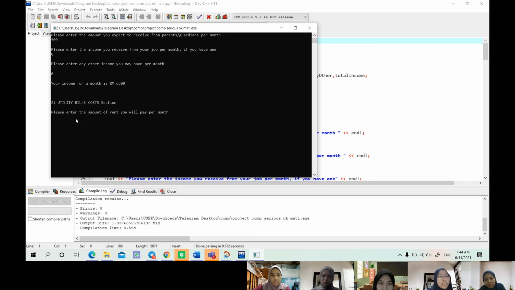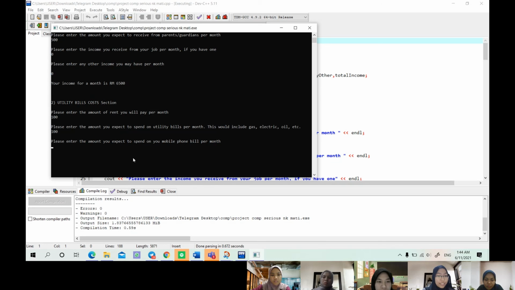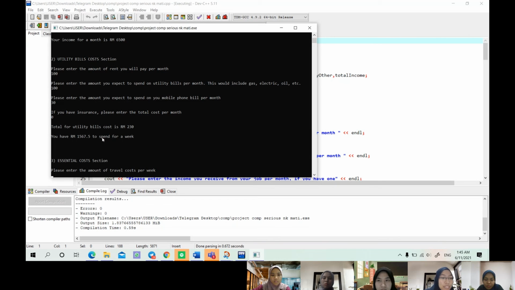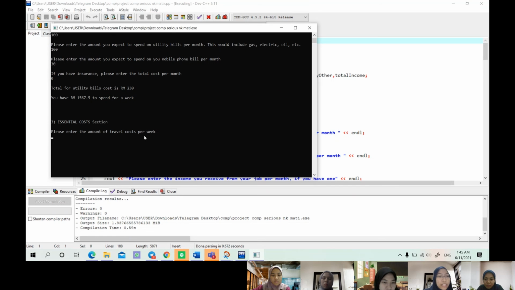For the next section, which is the utility bill cost section, let's say they need to pay 100 ringgit for the rent, and for the utility bills also 100, and then they spend 30 ringgit for the mobile phone bill. Let's say they don't have any insurance to pay. So it will state the total for the utility bill cost, which is 230 ringgit, and it also will state the balance they have after subtracting the utility bill cost from the total income.